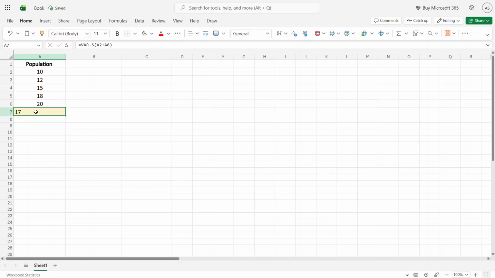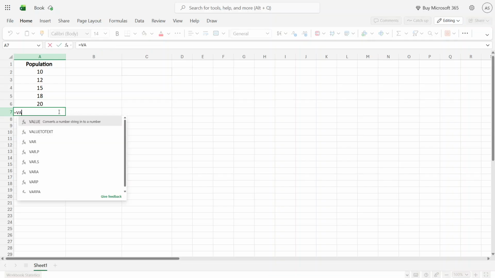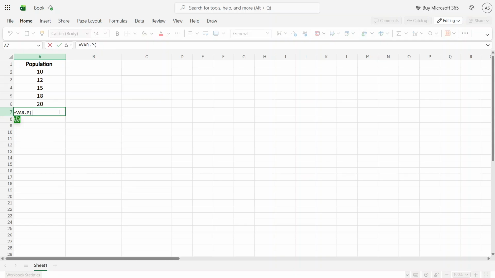If your data represents the entire population, use equals VAR.P instead. Then open a parenthesis, click the first cell containing your data, drag down to the last cell, and close the parenthesis. This version is used when your dataset includes every value in the full group you want to measure.